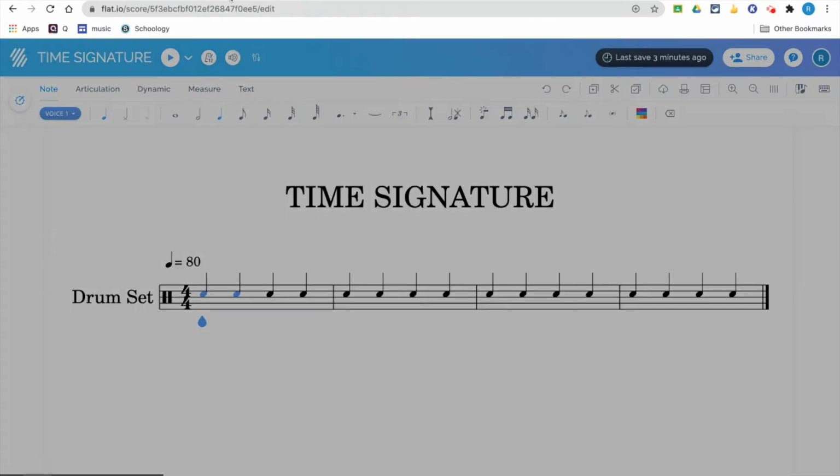In fact, let's look at some music here. This is some music I'm working on, and you can see that the time signature here is 4/4. I can change that to a C, and it means the same thing. It didn't change the music or anything.